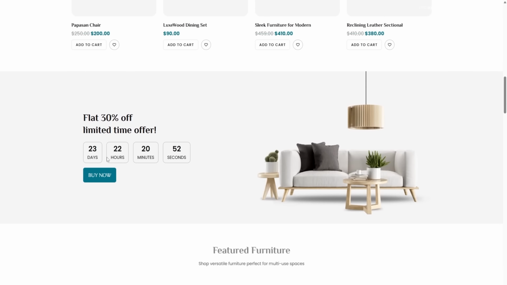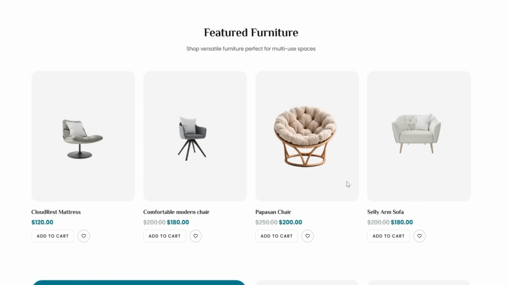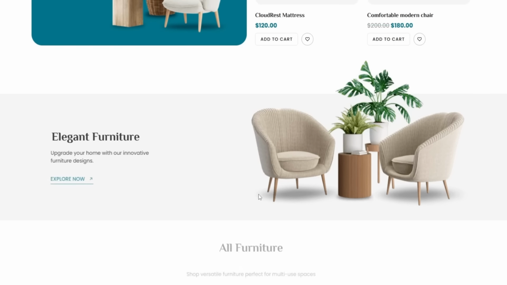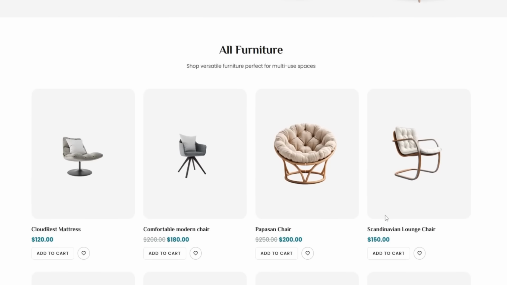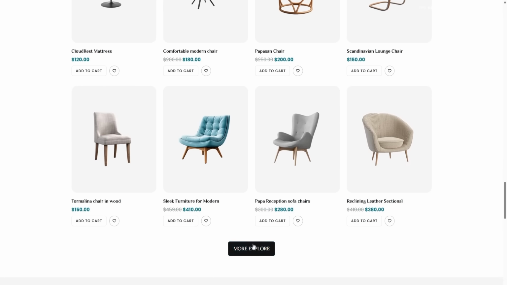Then we'll create a nice discount box with a countdown that'll make people visit our shop page. After that, we'll show some featured products from our store. After that, we'll show some of our trending products from the shop with this cool layout. We'll add an elegant call to action section here. After that, in this section, we'll show more products from our shop, and if people want, they can view all products by clicking on this button.